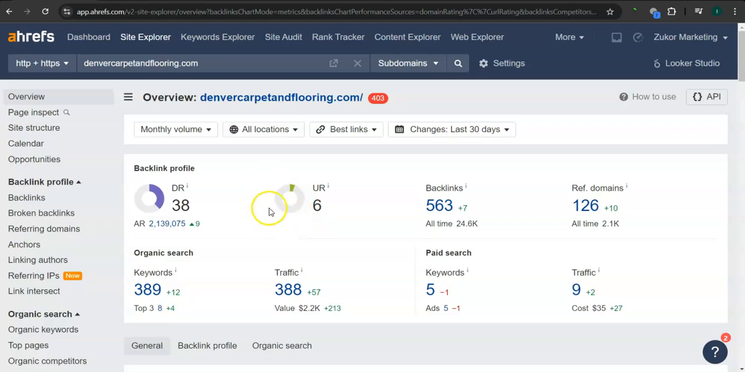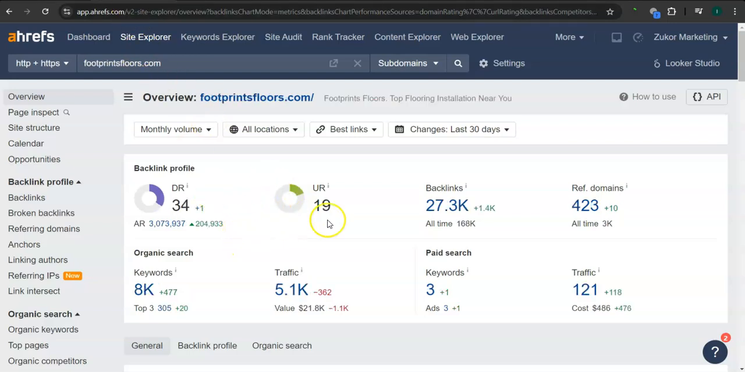And let's take a look at your competitors' rating here. So this is Footprints rating. They have 34 for the DR rating or the trust rating, 19 for the UR rating or the strength rating, more than 27,000 backlinks, 423 referring domains, 8,000 keywords, and in the last 30 days, their website had more than 5,000 visits or traffic. And what's really good about this program is that we can actually see the backlinks and referring domains and keywords from all of your competitors and attain them for your website.